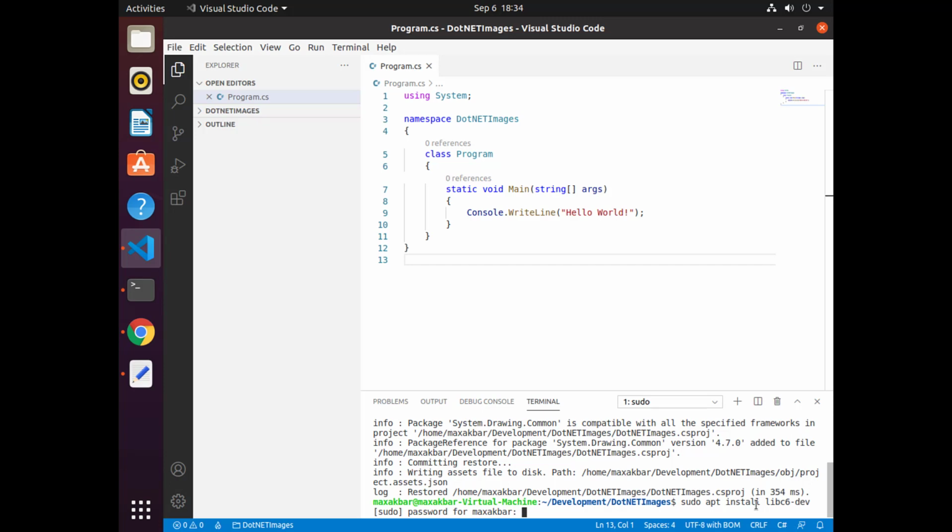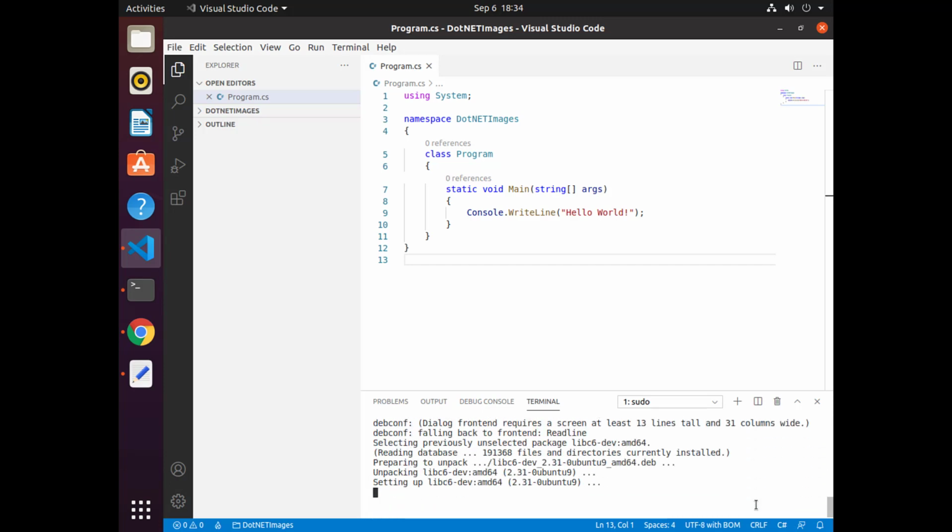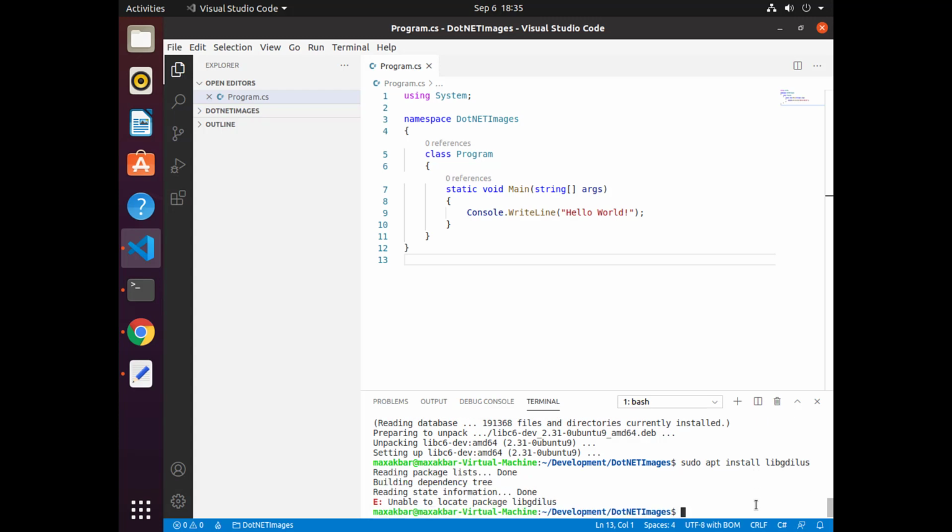Let's just give our password. Once this is completed, we need to also install a second library, and that's the GDI plus library. Okay, let's go ahead and type the library libgdiplus. Oh, looks like we misspelled it, so let's try that again.